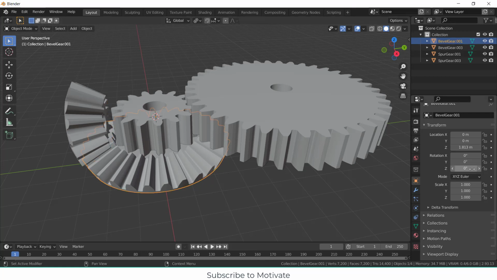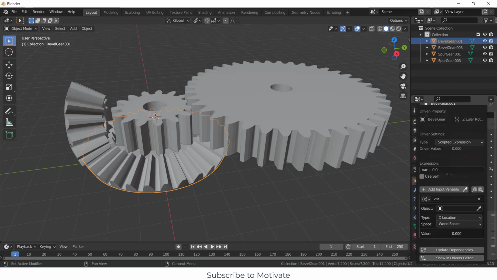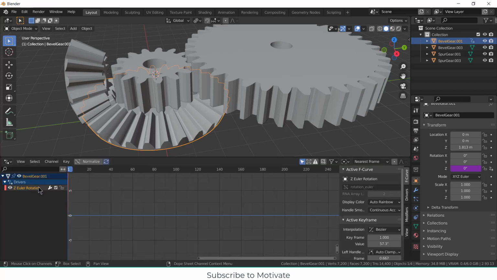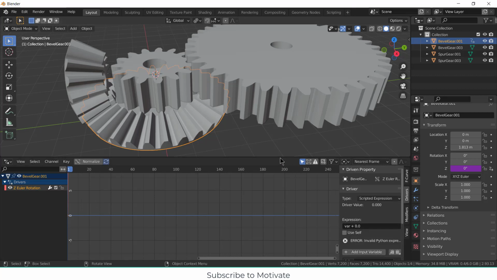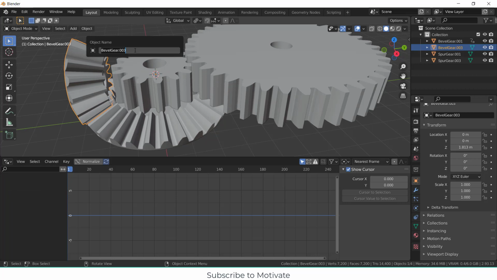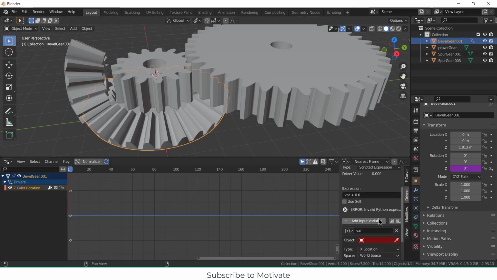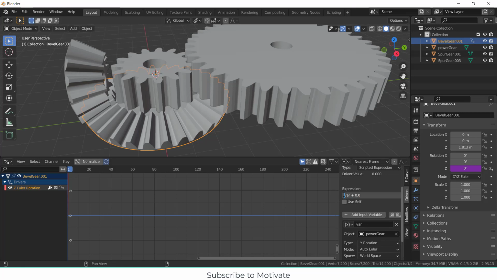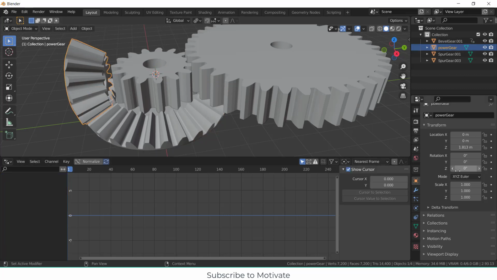So select this one. Right click on Z axis because I am going to rotate along Z axis, add drivers. Where are the drivers? Press N, drivers. Select this and give it the name power gear, because this is the one that is transmitting power. Select this one. From which do I want to take power gear? I want to take from Y rotation. As you can see, the green line represents Y axis, so I want its Y rotation. So multiply by -0.5 into variable. If I select this one and rotate along Y axis, you can see I'm getting the correct animation. So make it 0.